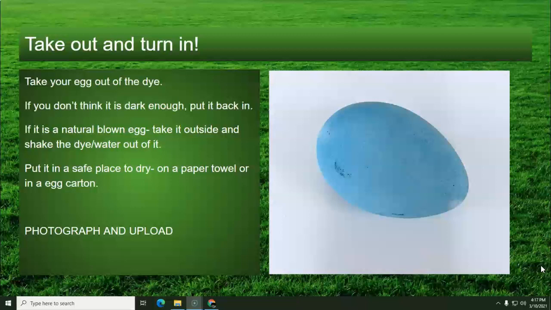Before you put it away, though, take a minute, photograph it, and upload it so I can give you your points. Okay? Have fun!